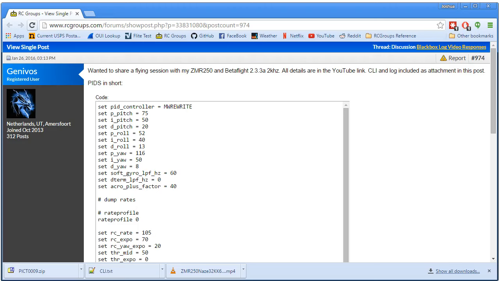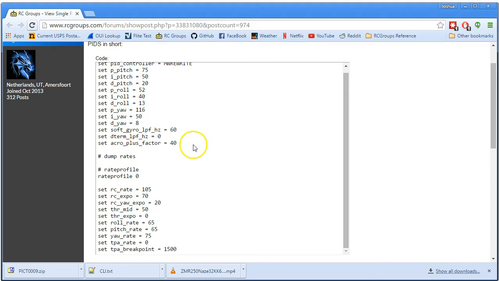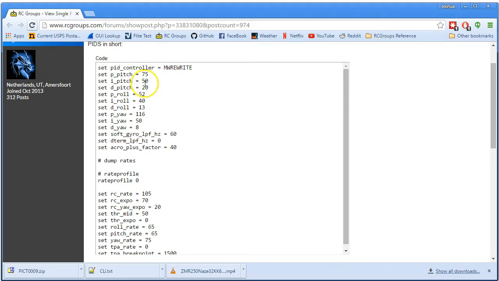Got a submission here from Genivos, who's flying a ZMR 250 with Betaflight 2.3.3 Alpha at 2 kilohertz. Got your PIDs here using Rewrite. Nothing jumps out as unusual.